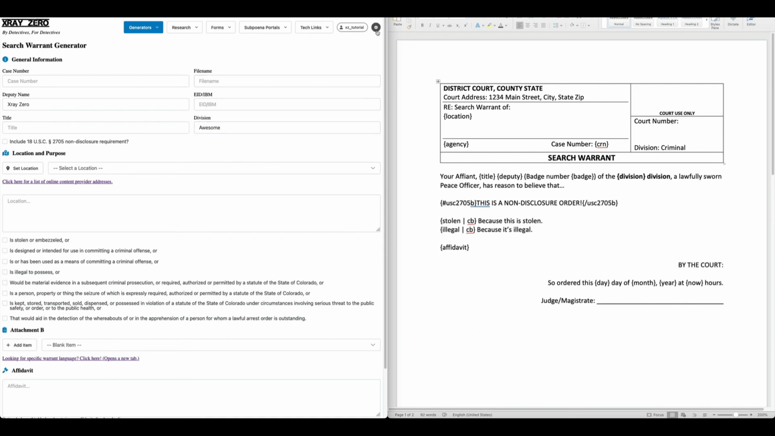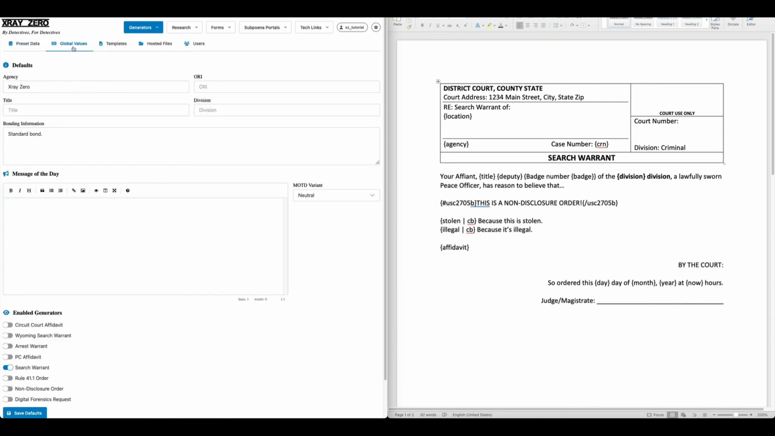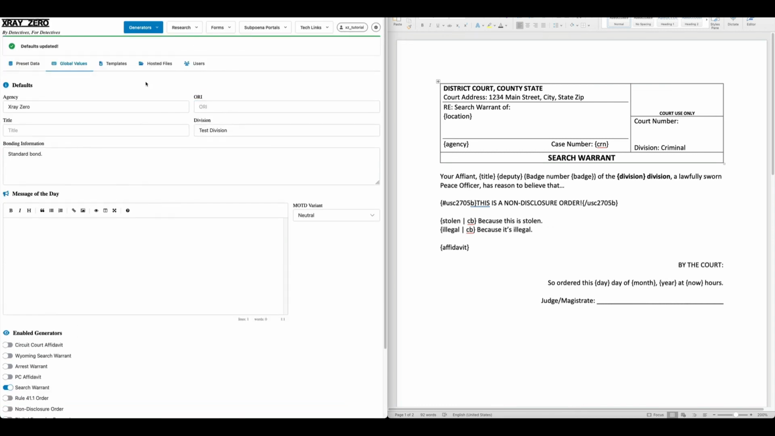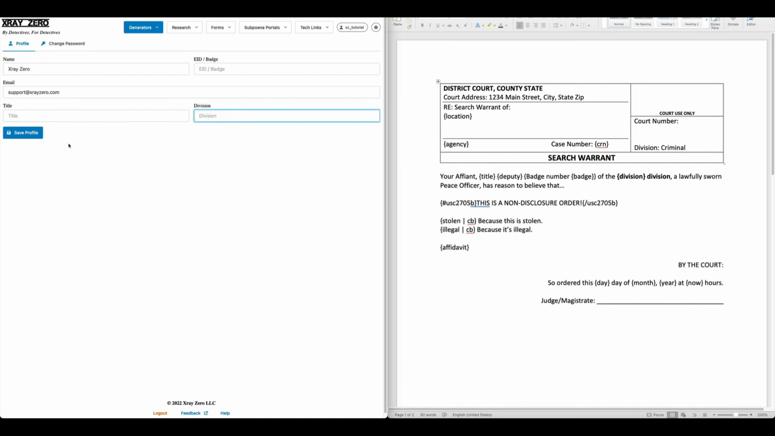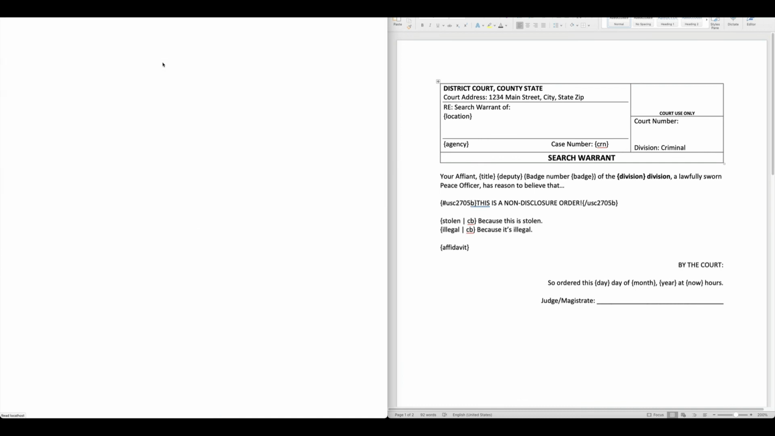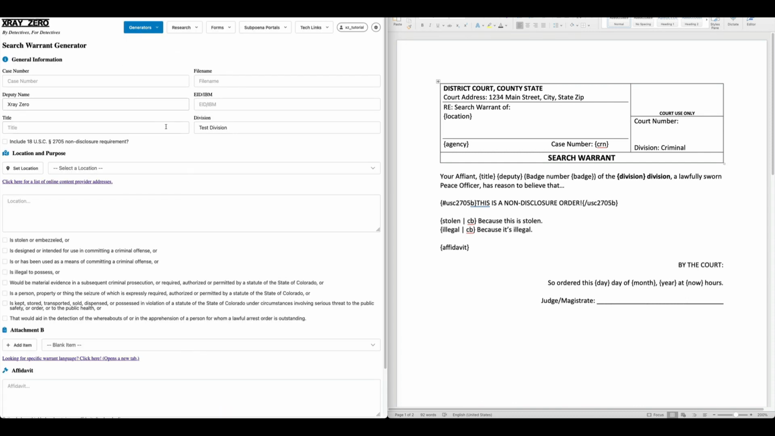And I could do the same thing in the agency settings as well. I could go to global values. I could put a division of test division and save that. But when I go to the generator, it's still awesome because the user's data takes priority over the agency default data. So if I go in here and delete division, save that, go back to the search warrant, now it went to test division because it's using the agency because of the absence of user data.